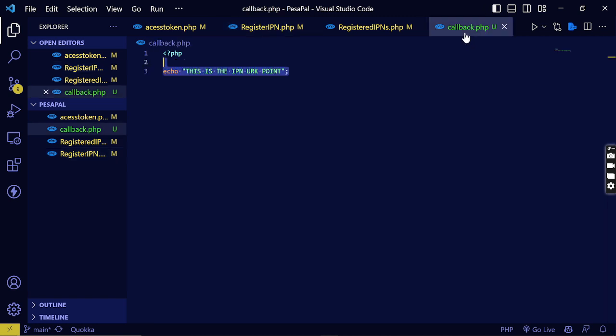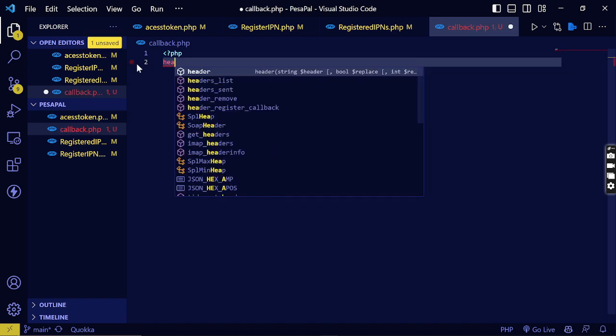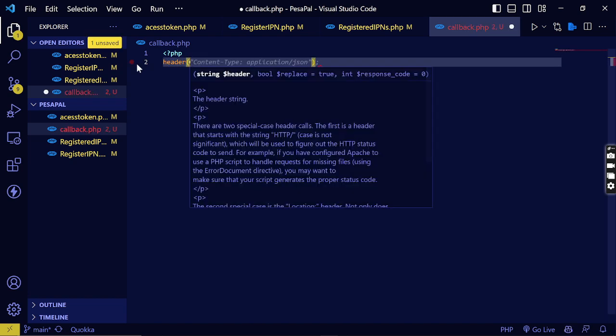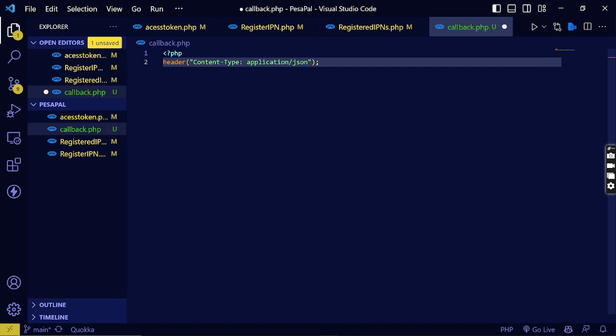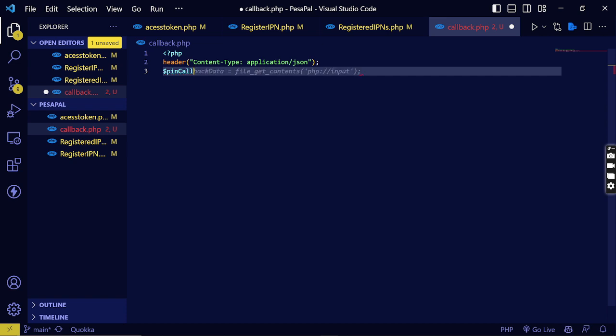So on this callback, I will just remove this, then I will write header. Then the next thing I'm going to do is write here content type application JSON, because that's what is being received. Then I'm going to write IPN callback data. So IPN callback data, I will get the file get contents, which is PHP://input.